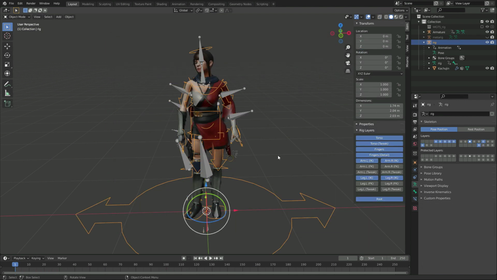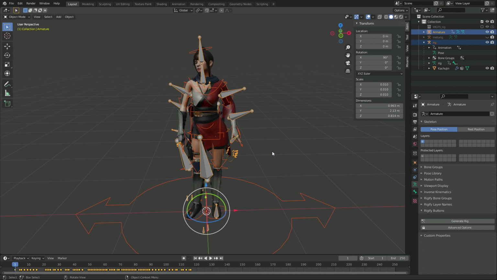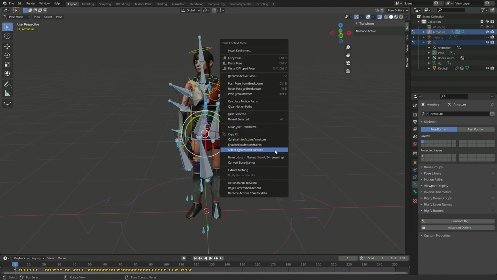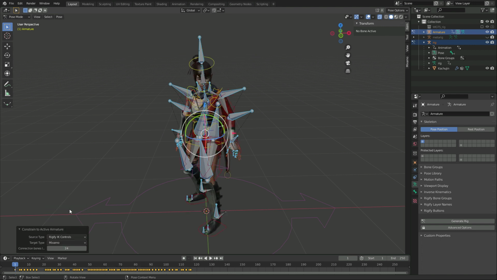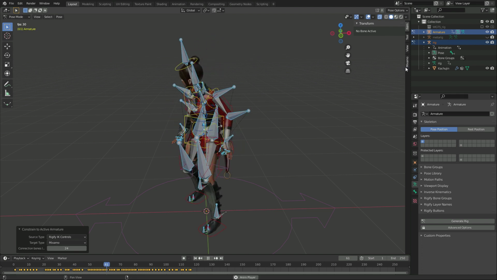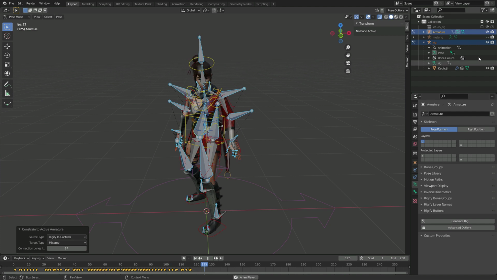To do that, we select our Rigify armature, then the animated one, right-click the viewport and select Constrain to Active Armature. Our source type is Rigify Controls IK, because we are using Inverse Kinematics, and as a target we have a Mixamo skeleton. Now our controls follow the animated armature, and our character will move accordingly.